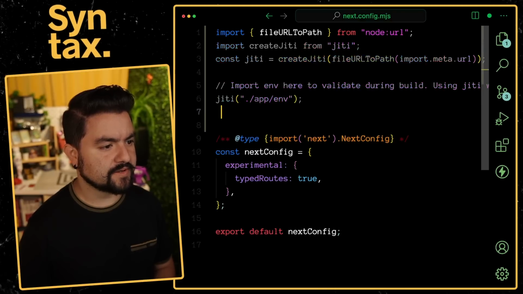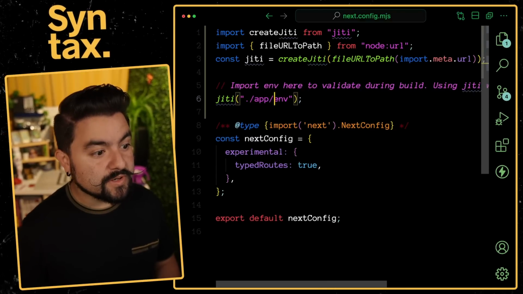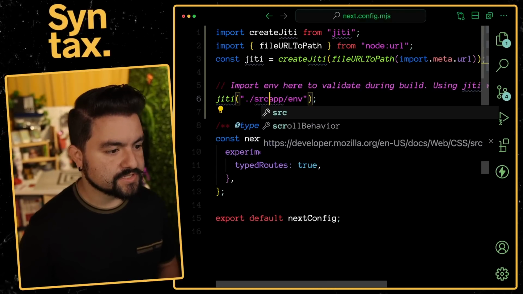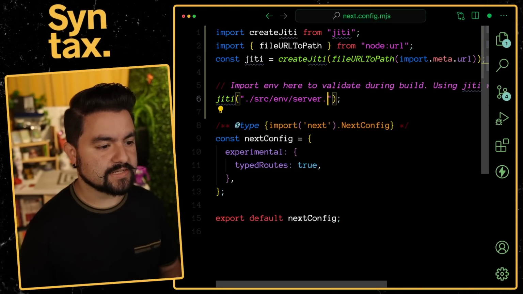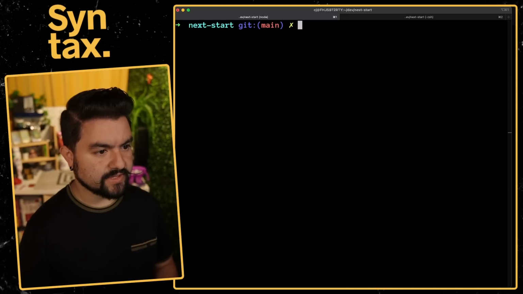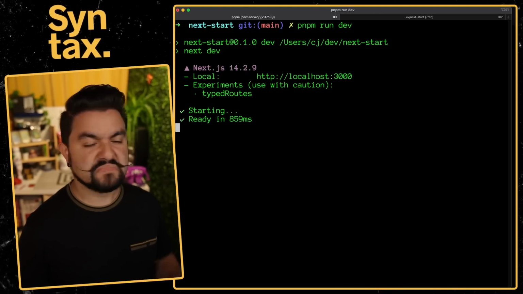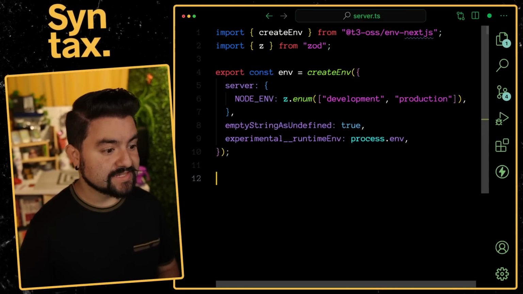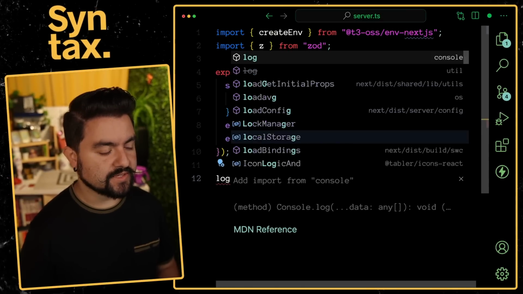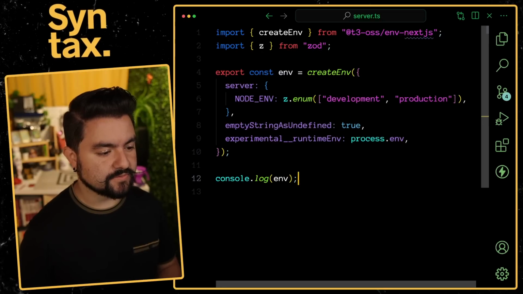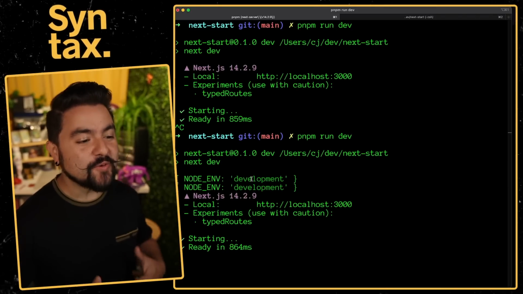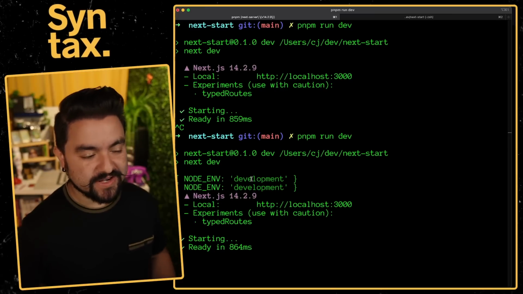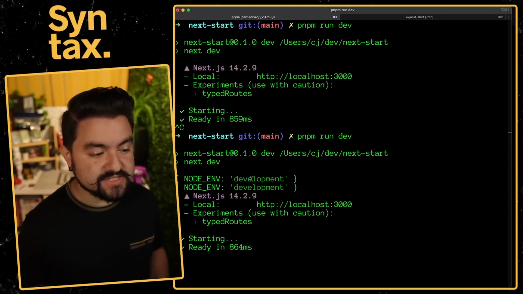Up at the top here, I'm going to throw that in, but we want to pull this in from source/env/server.ts. We'll save that. If we kill our server and then restart, the app starts up just fine. That's good. But let's actually take a look at what got parsed here. If we log out this env value when the app starts up, we can see that node env is set to development. So by default, when you're running in dev mode, it's already set to development. So the env was parsed, everything was good to go.